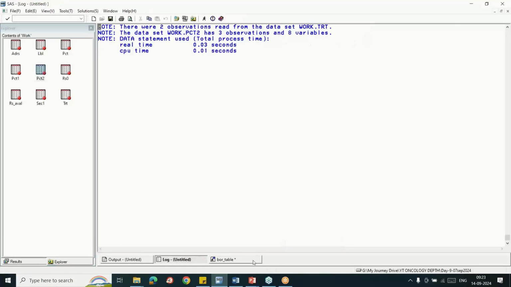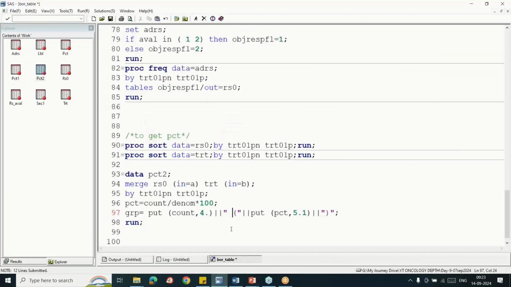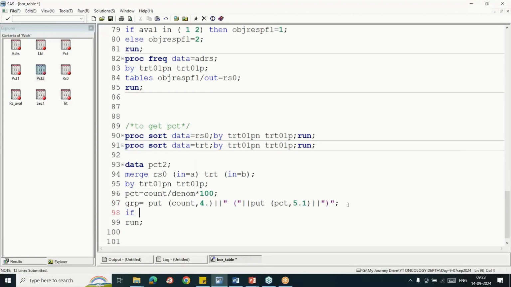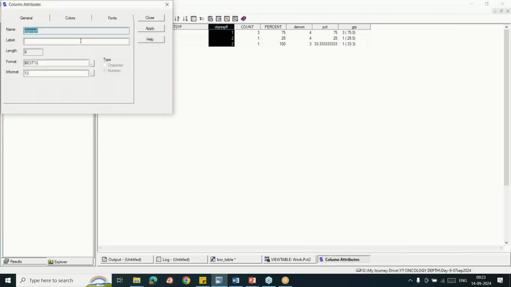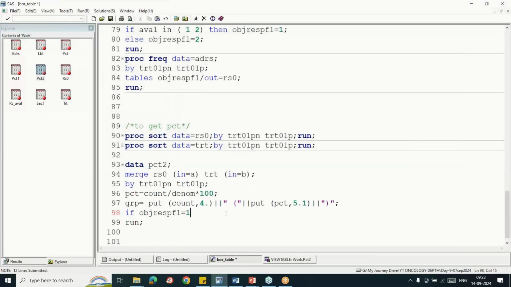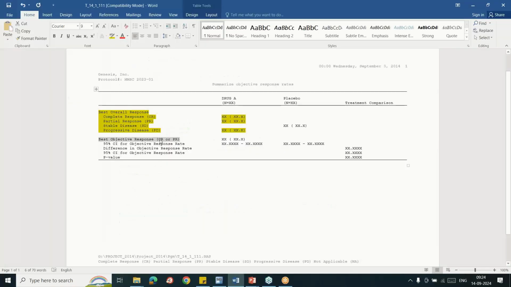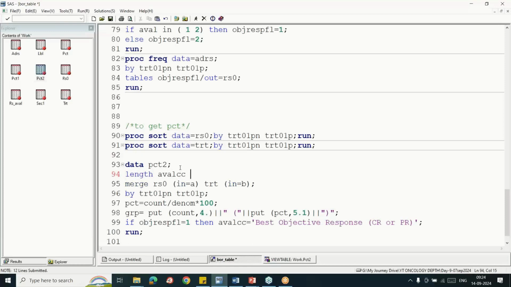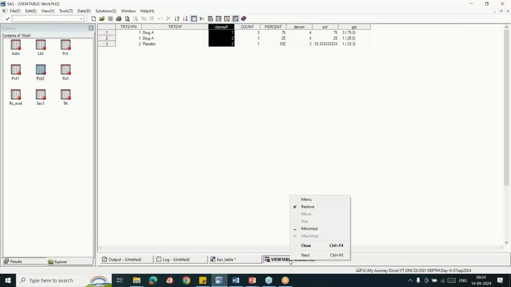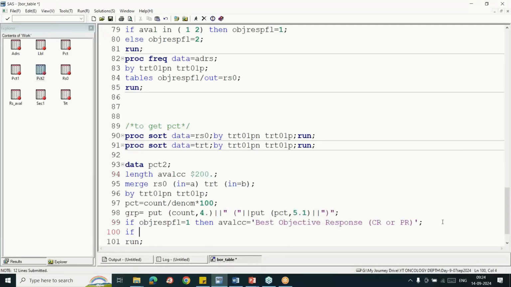Okay, and next we need to transpose the data set. We do some customization because we need to display this best objective response rate, right? So for that purpose, AVALC equal to 200. Okay, and we need to pick only this one. One is the best overall response, and CRPR, two is the remaining, but we need only one, right? So that is why we take only this information into consideration.